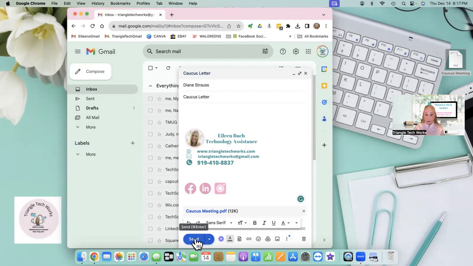And of course, you can just delete it, but that's how you would create a document in Pages and then export it. And you can save it to your desktop and then attach it with a little paper clip and then hit send.